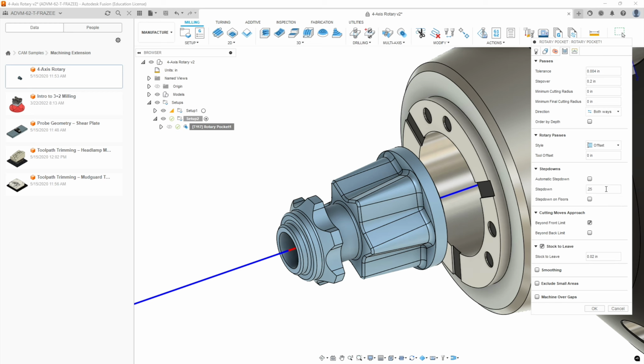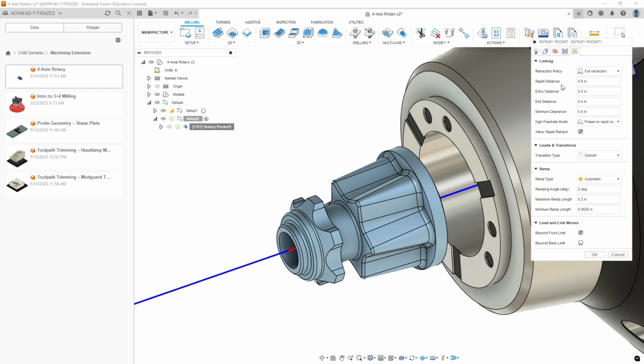Okay, we're going to go ahead and go to the next tab, the linking tab. We've got different policies: full retraction, or you can do minimum retraction. You can keep the tool down. Transition type is smooth, so it'll go in an arc shape as it leads in and leads out. Ramp type is currently automatic. We're just going to leave that.